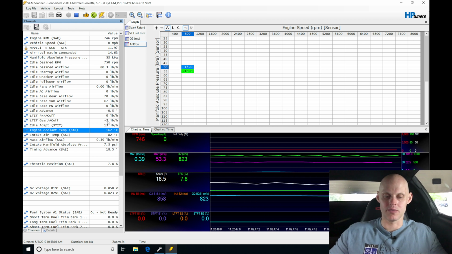We can see the accumulation from our short and our long-term idle trims. It's going to be adding 10. So if we look, 70 base airflow from our table, plus the accumulation here, minus 3 plus 13 is 10, is getting us our value here of 80 pounds per hour.